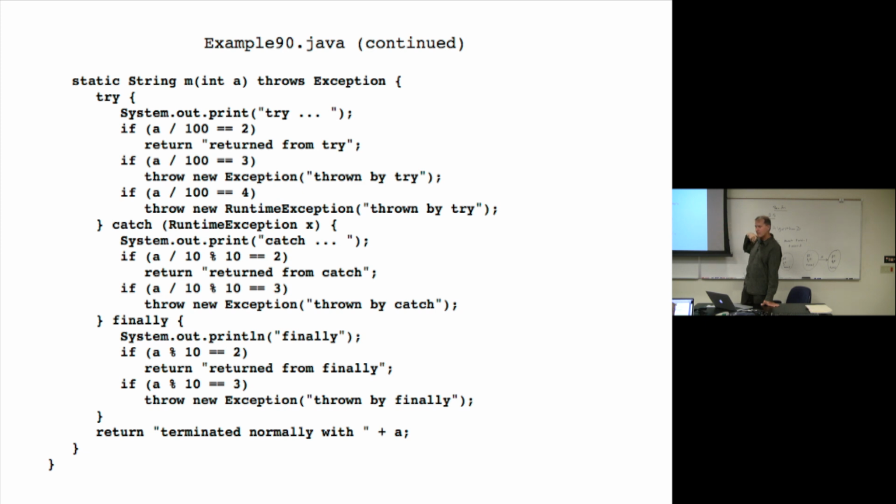Yeah, I was going to ask, so at the top if A divided by 100 equals 3, and it throws a new exception, but it doesn't catch an exception? Does it just terminate? That is a very good question. The question is what happens under that particular scenario for a number that started with a 3. And the answer is, we're going to look at that in detail on Thursday. And that's the kind of thing that you need to know how it works.